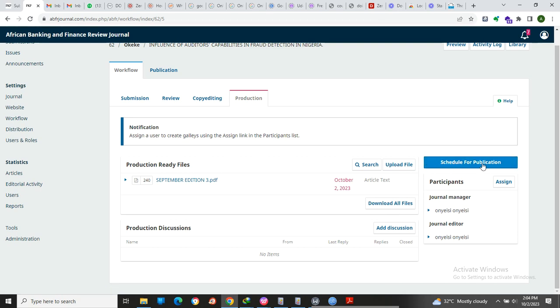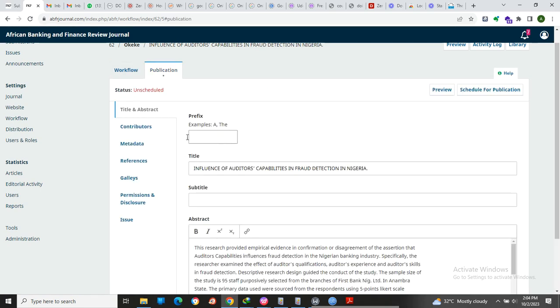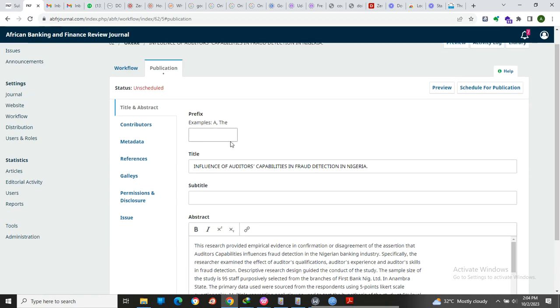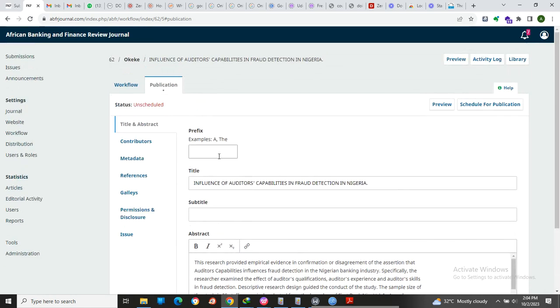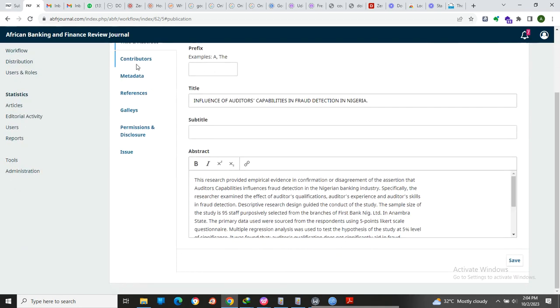Now, because we created an issue that we have not published already, we can decide to schedule the publication. It will allow us to make a final check of all the things we have done. I'll quickly go through them. The first one is title and abstract. Here you have your title, you have your abstract.